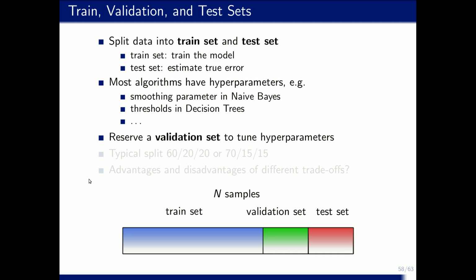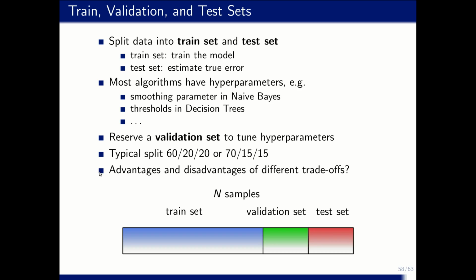So now we have a hard decision of how to split our data points into training, validation, and test sets, and typical splits are something like 60% training set, 20% validation set, and 20% test set, or 70, 15, 15. So now we have to deal with this trade-off, and I want you to shortly think about what are the advantages and disadvantages of different trade-offs.